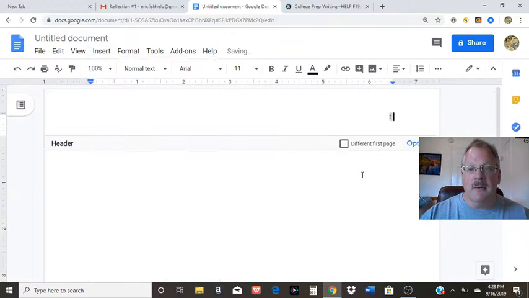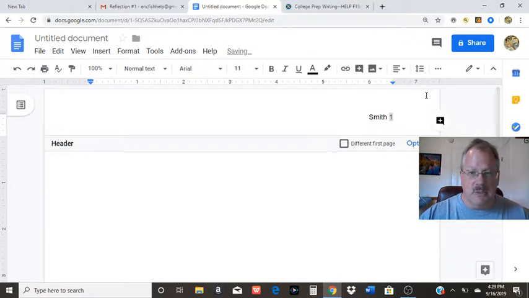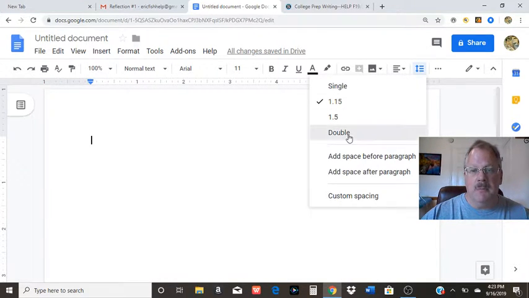You're going to click on that. Puts the number in the right-hand corner like we want it. We're going to type in our last name, or the student's last name, and that's it. Just double-click below the header, and you'll get out of it. Then we want to go ahead and double space the essay. Use this up and down line spacing arrow here and go to double.